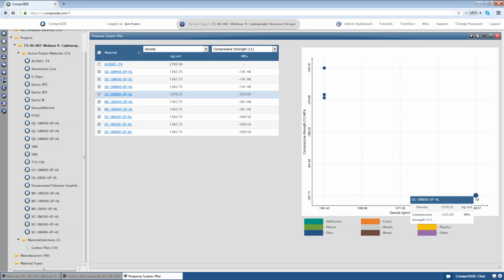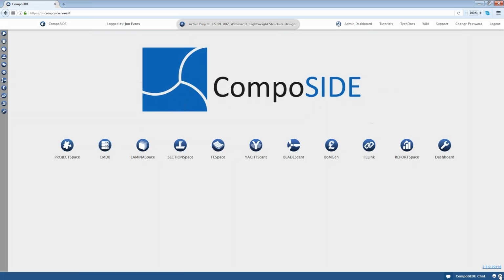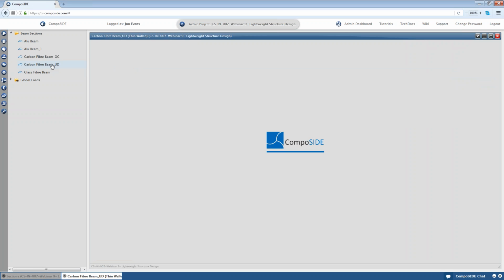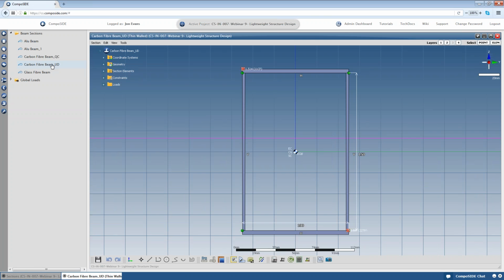Okay, so we've picked a good material. We've got a unidirectional carbon, and all we need to do now is apply it into our section. So same as before, we can jump out and jump into section space. And exactly the same process as we did before. I duplicated my beam and then applied my different materials. As you can see in this beam, it's quite thin, but we've got a sufficient reserve factor. So we're at a reserve factor of 1.54.